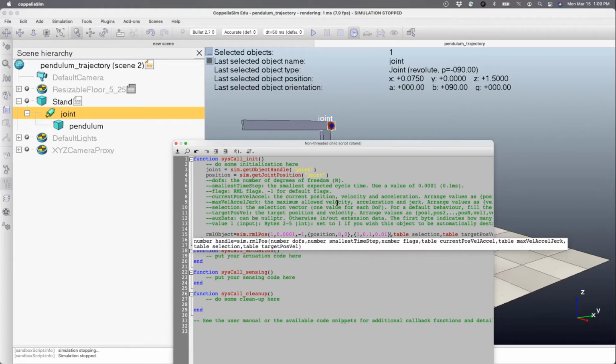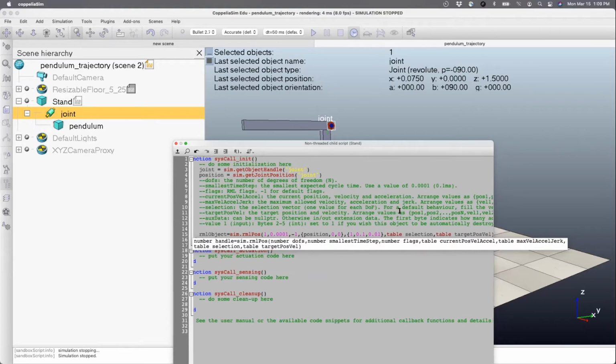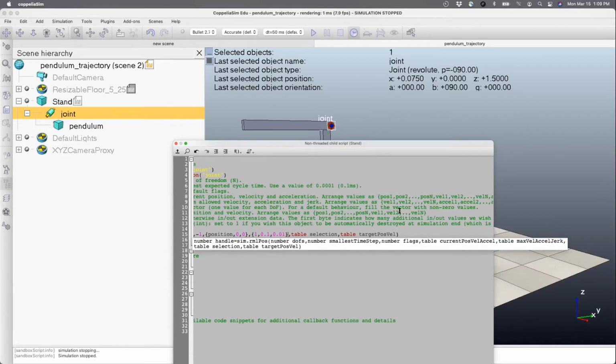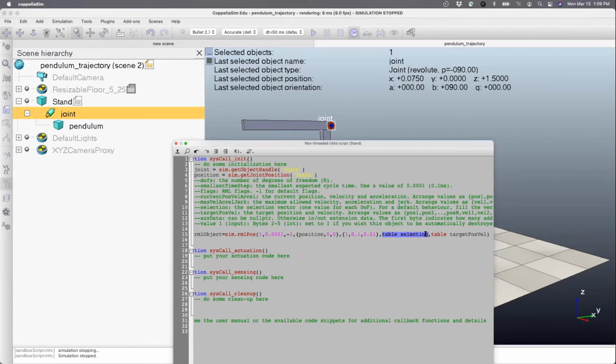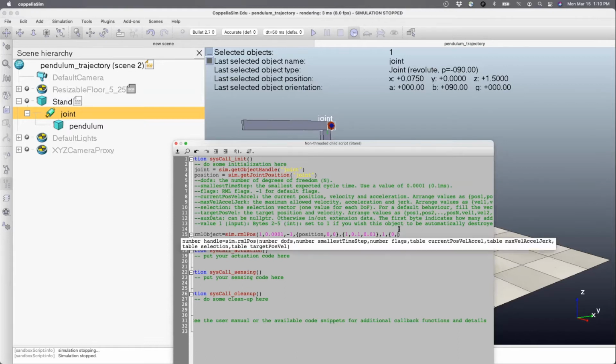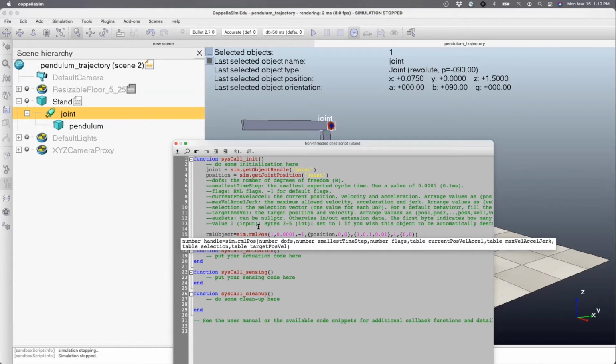Okay, next is selection. One value for a default behavior of fill the vector with non-zero values. So really here it doesn't matter. I'm just going to put 1 or 2, whatever you want, and then target position velocities. This is where I need to specify the end position and end velocity for each joint. In this case there's just one joint, so end, let's say 0. Here it's at 90 and I want it to go to 0, so it's going to be vertically upright, and then vertically downwards position, and then a velocity of 0. Okay, so that is my RML object.